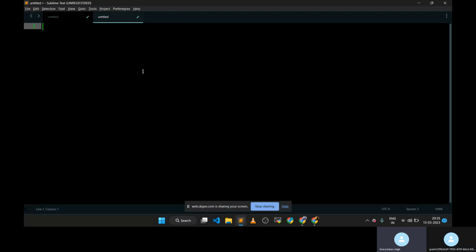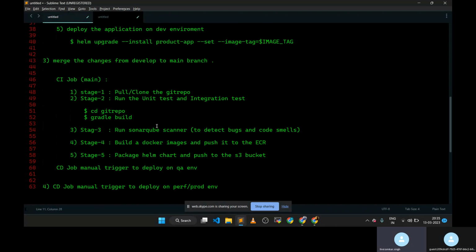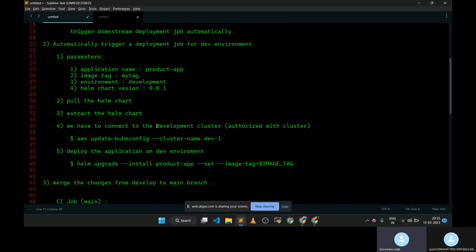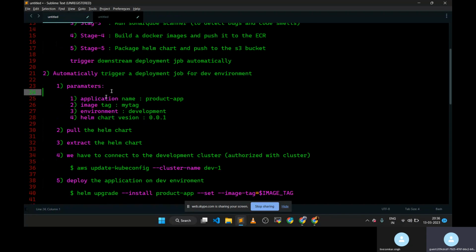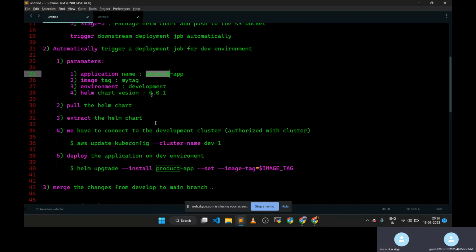It will pull the Helm charts from the S3 bucket. You can say that we are pushing all our Helm charts to S3 buckets. And in the deployment job, we have parameters like the application name, the Helm chart version, and what image we are going to use. The image will be available in the ECR, right?